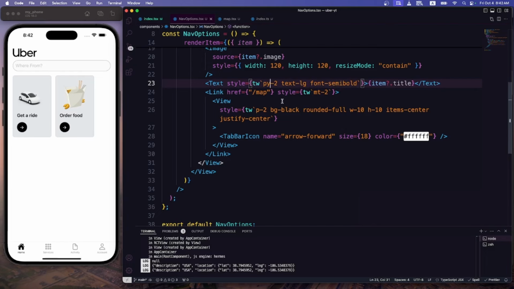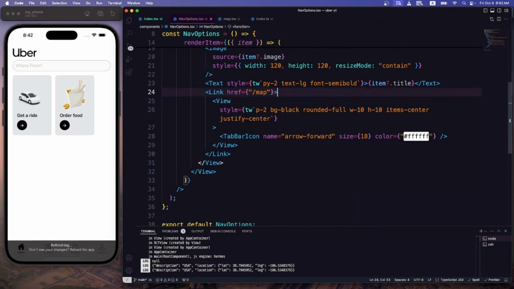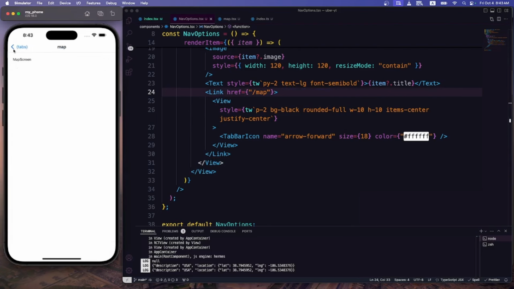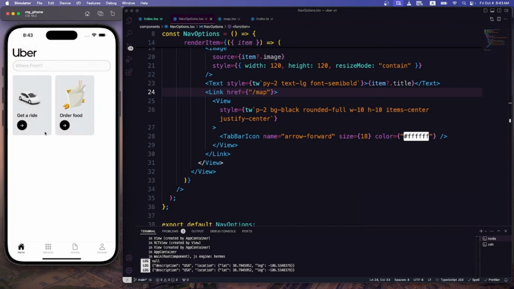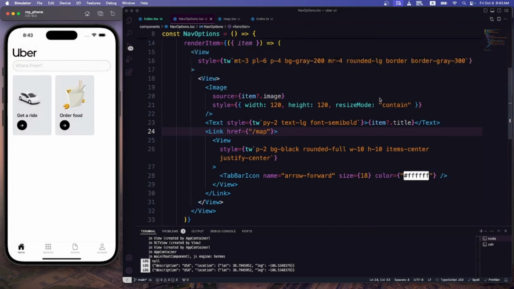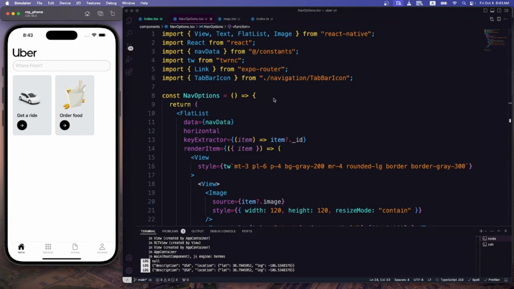And instead of empty, I think we can also pass that padding Y. So if we pass the padding Y here, we no need to pass that style, because it's going to give that special room for that. So if we click on that, get it right, as you see, we are passing in that map screen. Order food, we are passing in the map screen. So now we need to get a different combination here. And what kind of combination? We need to get our origin data.